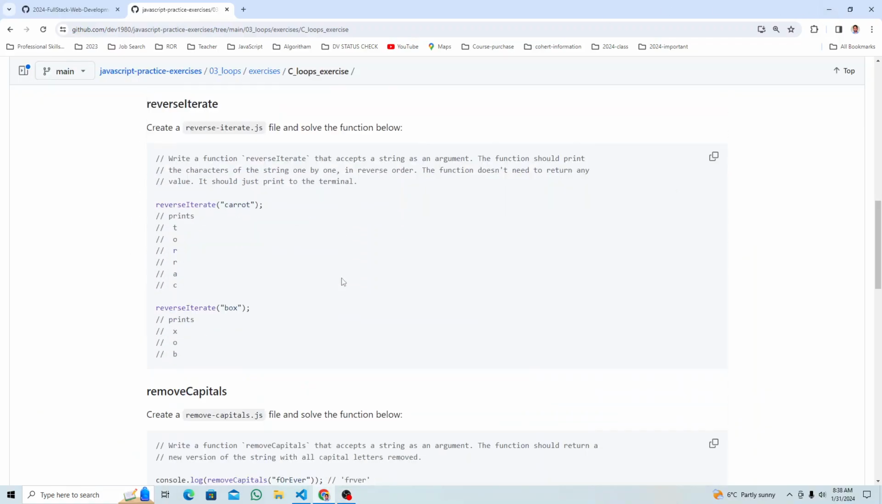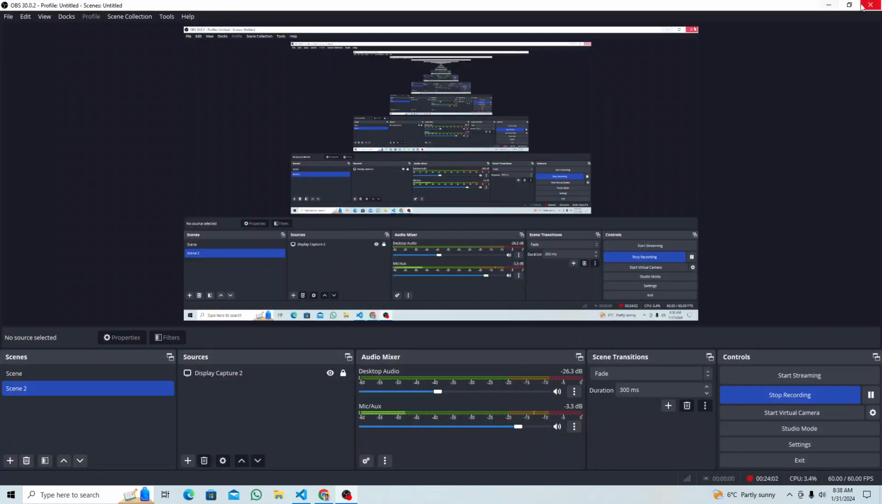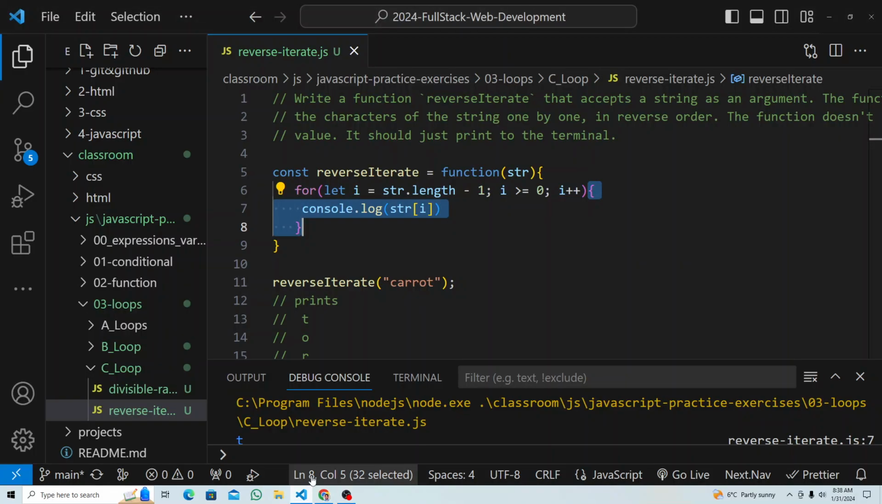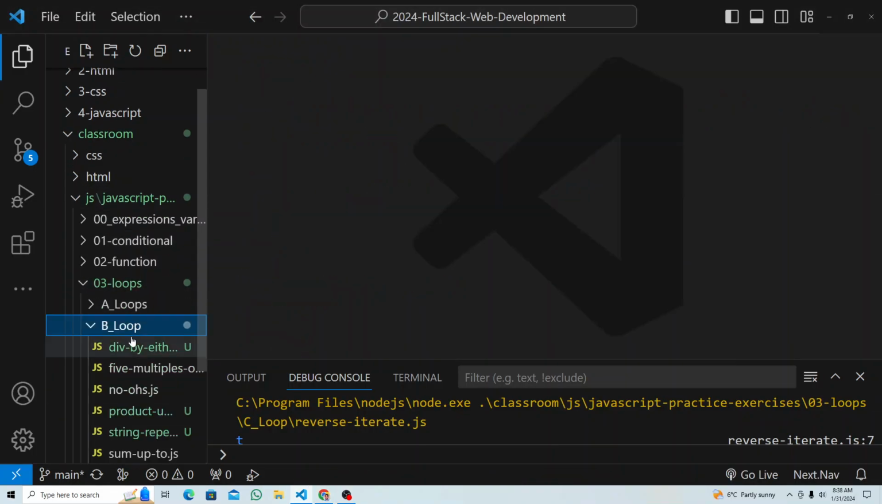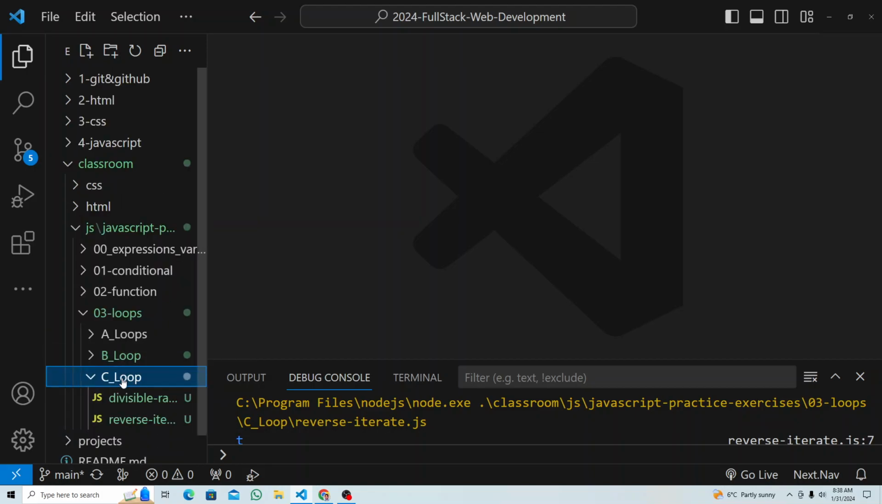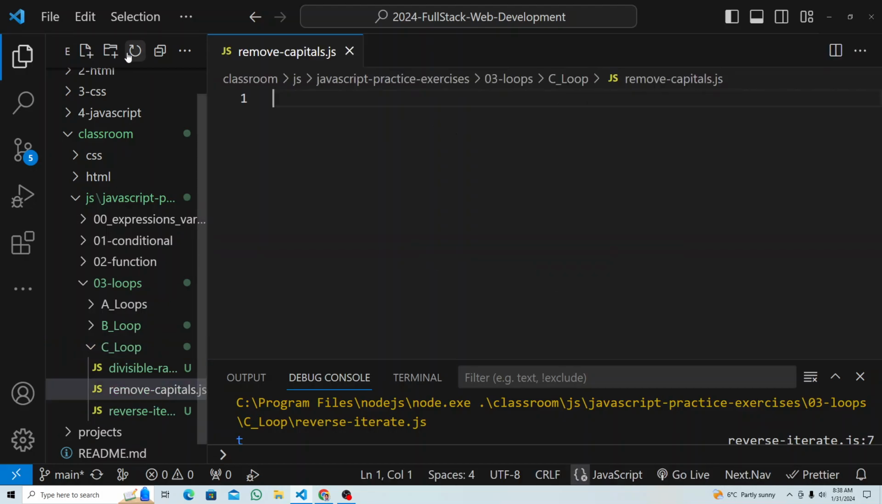Okay, let's go next one. Remove capitals, right? Remove capitals. Yes, so let's do that. Okay, I'm here, not in this C, right? Sorry guys, there is some disturbance.